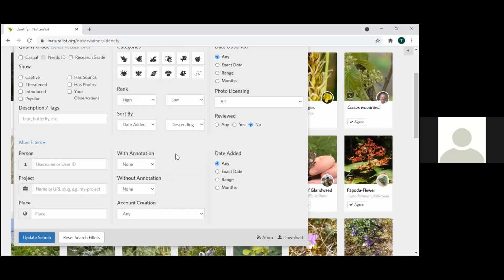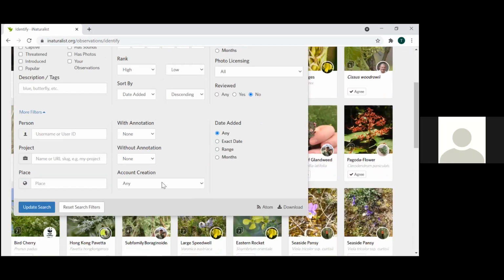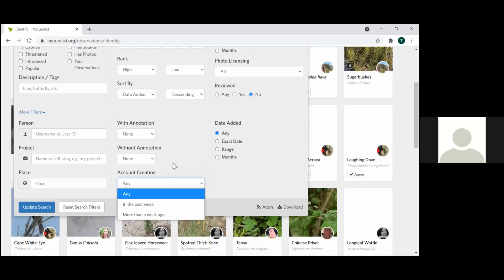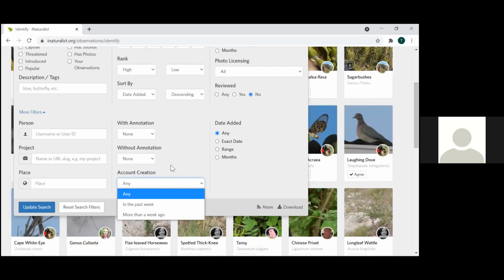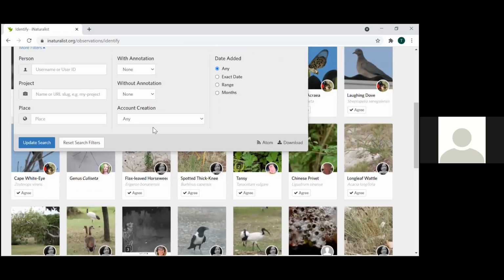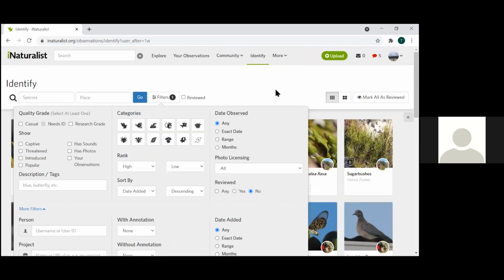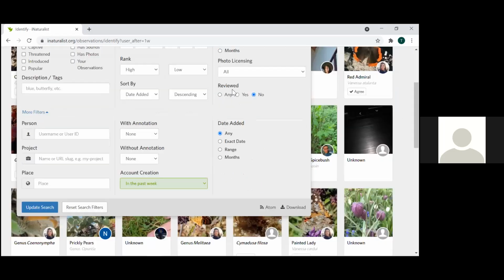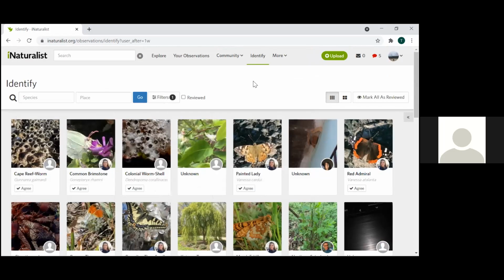Now we'll just remove that. Now a really cool thing you can do as well is you can specifically only search for observations that have been uploaded by new users. And you can also do the opposite and look for old users, in inverted commas. So currently the default is set to any, but if I click in the past week, I am now looking at observations that have been uploaded by iNaturalist users whose accounts are 1 week old or younger.